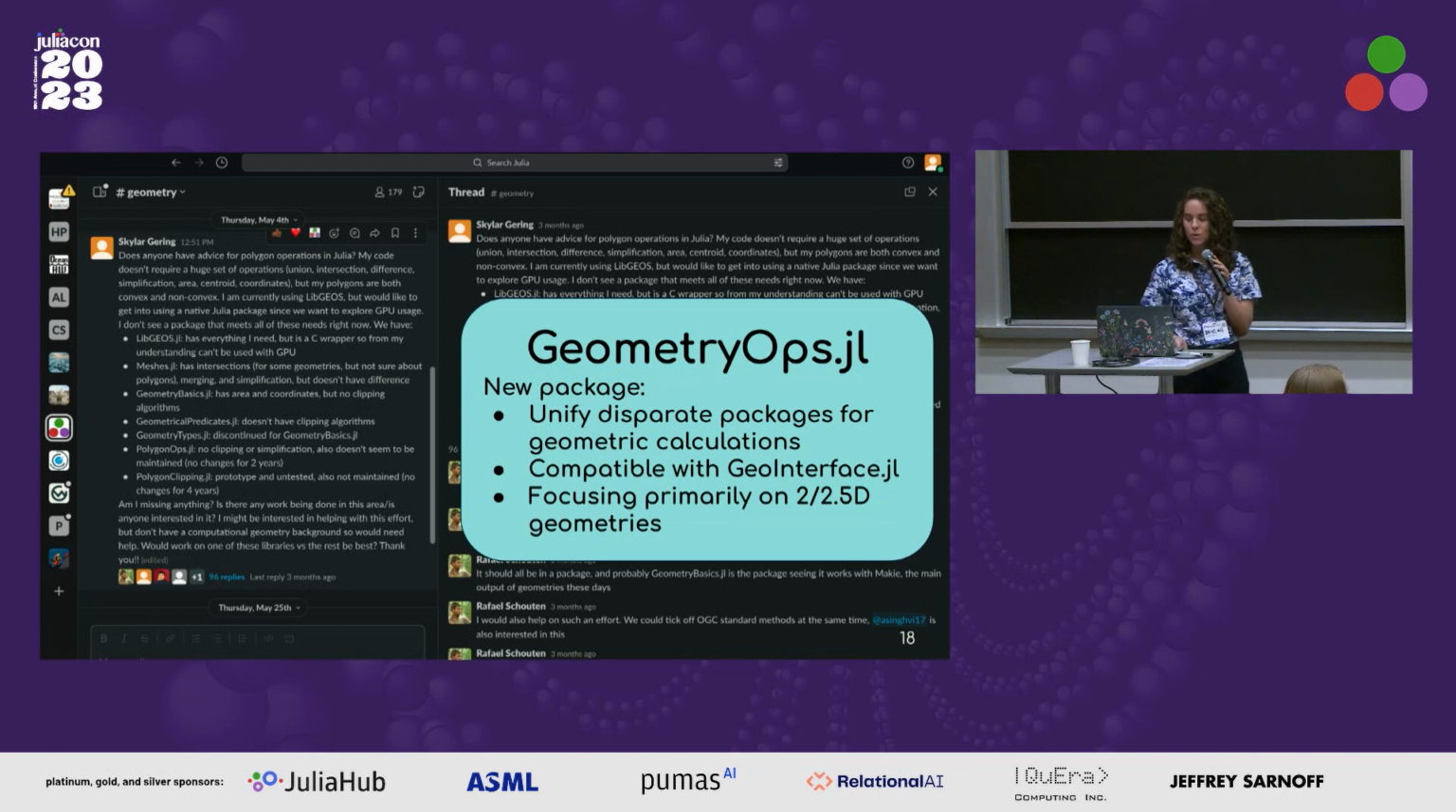And so the idea is to unify these different packages, hopefully sort of unify the geometry community, to put all the wonderful methods that are spread across 20 different packages into one package, make it work with geo-interface, which is something in the geometry community to allow different types of shapes built in different ways to work with the same functionality. And we're focusing primarily on 2 and 2.5D geometry. So if anyone loves geometry, hit us up because we're slowly starting development on that.